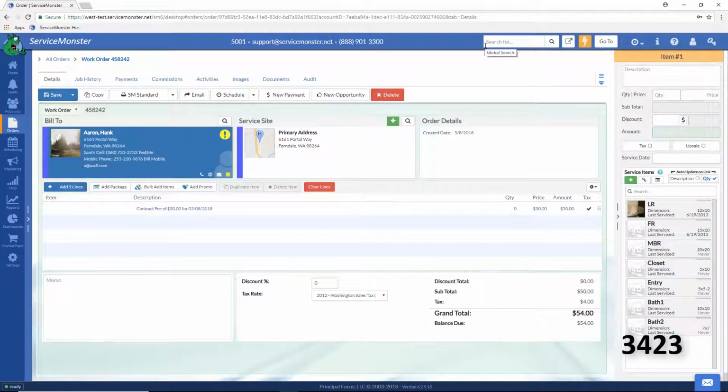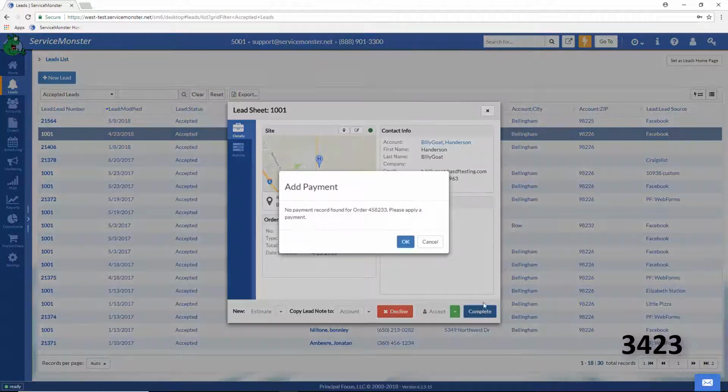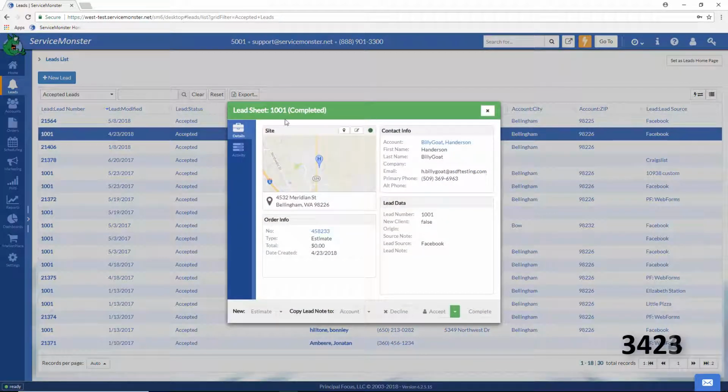We added a complete flag or button on the lead record. After you've won the lead, created a work order for them, and you want to go in and mark it as complete, all you have to do is click on this button. It will flag you if no payment has been applied to the order. But if you click OK, it will show it complete in the system.